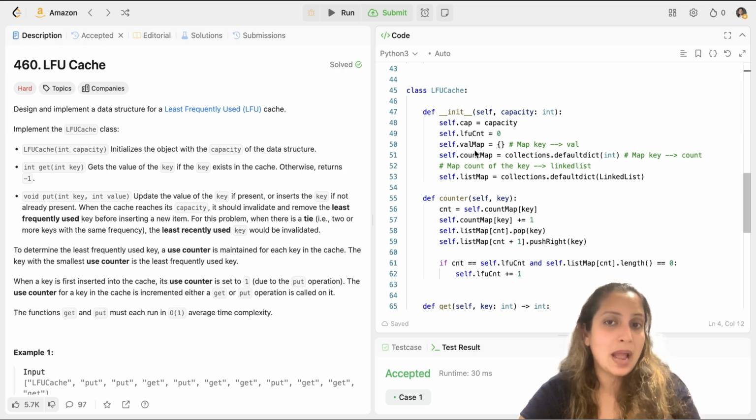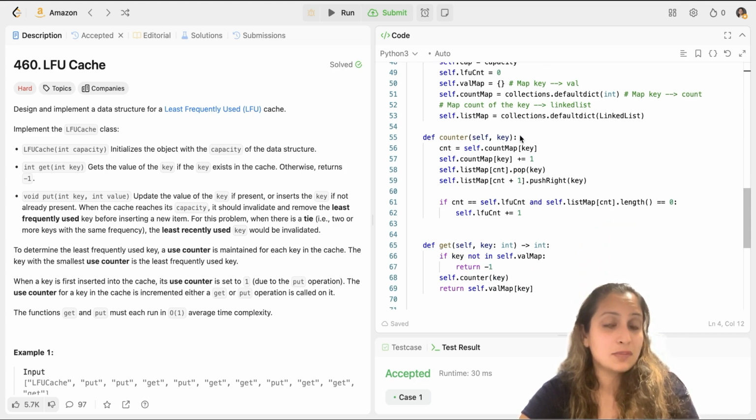Then self.val map where key value pairs are mapped into the dictionary. So I initialize that. And then self.count map would be collections.defaultdict(int). And then you will have a self.list map, which will be collections.defaultdict of linked list. So basically here, in collections.defaultdict, you map key and count pairs, and in list map, you map count and linked list pairs. So that's how you are creating two linked lists, okay?